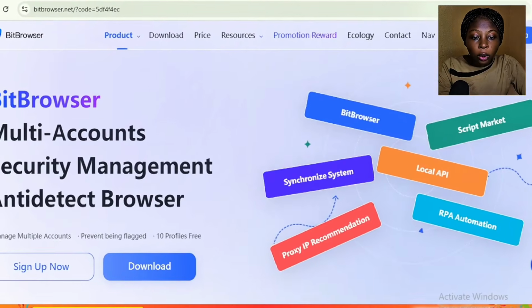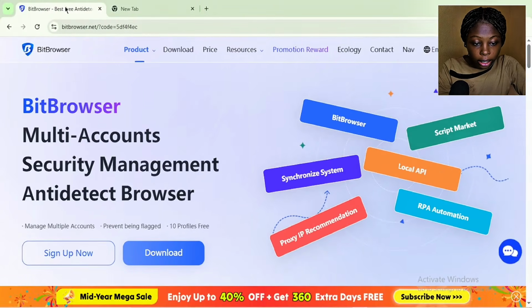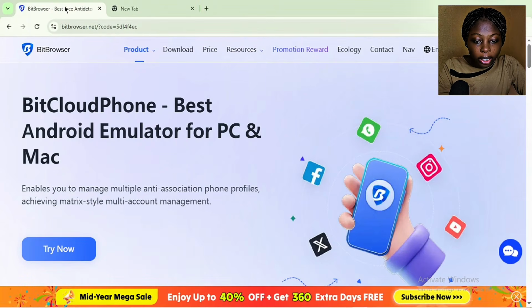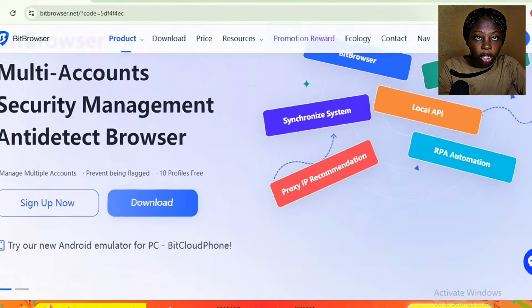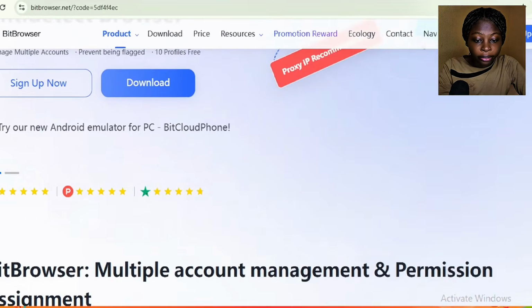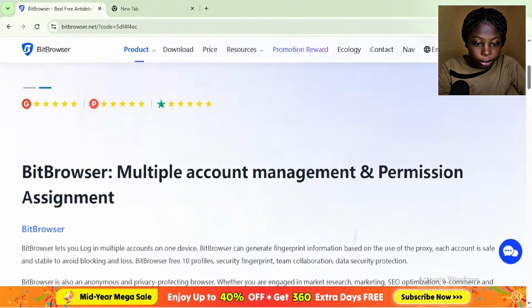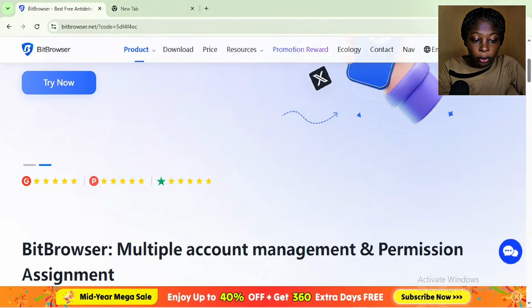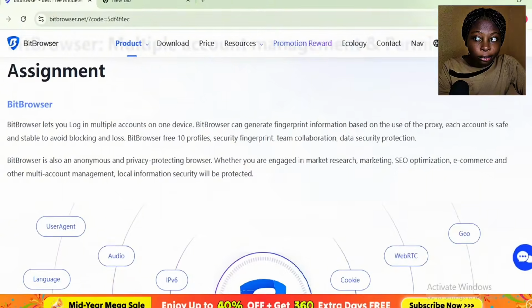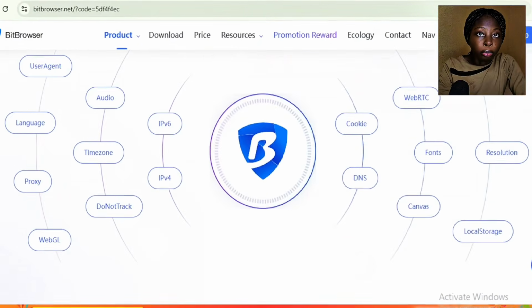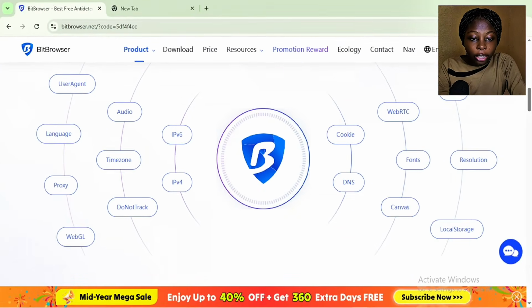Alright, so first of all, what actually is an anti-detector browser? You want to think of it like this. A normal browser like Chrome, Firefox, or Edge shares your real device identity with every single website you visit. That's fine for everyday browsing, but the moment you are trying to operate multiple accounts at scale, that shared identity becomes a liability.